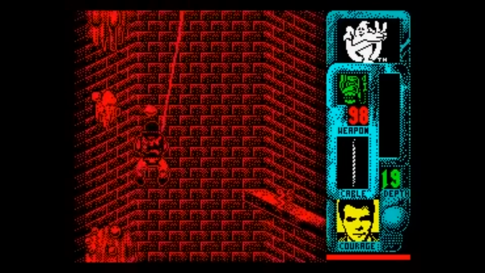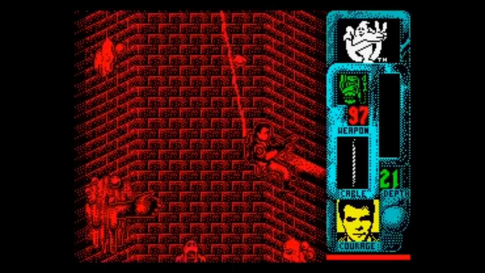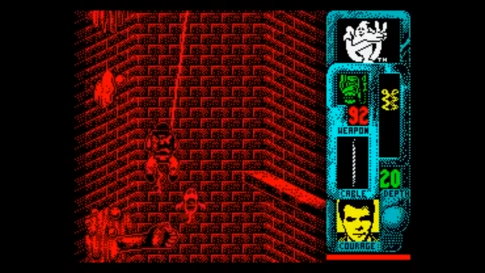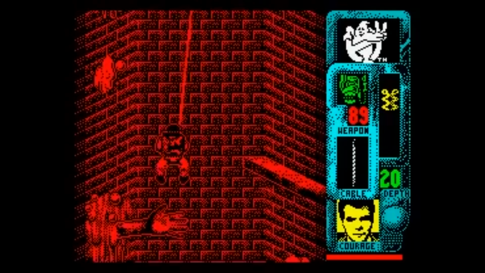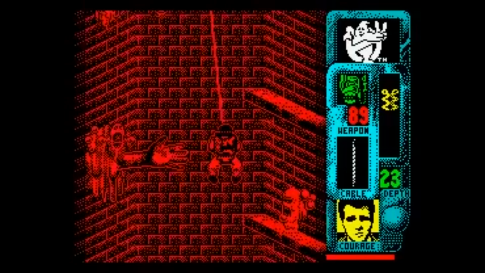Ghostbusters 2 is playable on both the 48K and 128K versions of the ZX Spectrum. The 128K version boasts a multi-loader and potentially some enhanced graphics or sound effects. Reviews of the game were mixed, with some finding it enjoyable and others criticizing its difficulty.